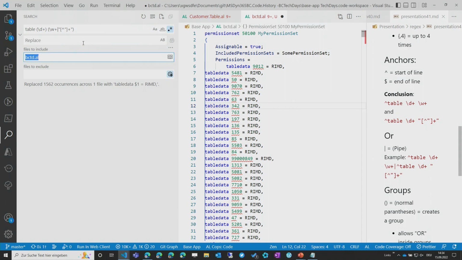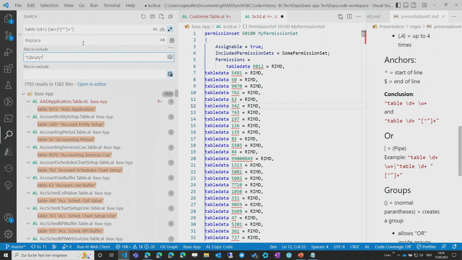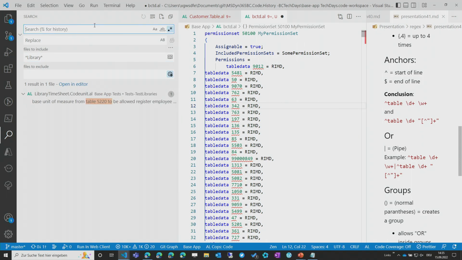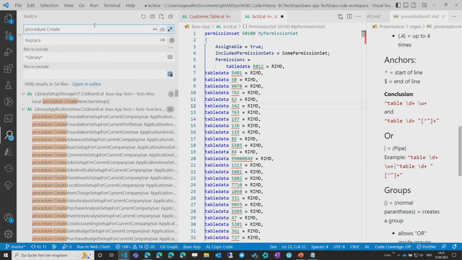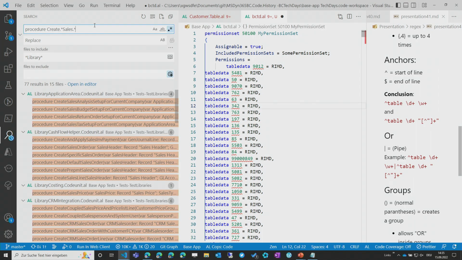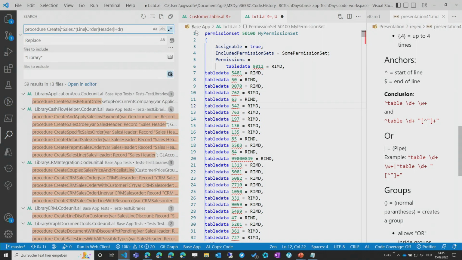Where else can we use it? Where it also comes in handy is, for example, if I want to search for libraries, for test libraries. So let's say I want to create a procedure, and there I want to create some sales line or order header, something like this. I don't know how Microsoft calls them. And the wildcard here is not the best one. I should have better said that I allow everything except an opening parenthesis, because then I would be in the parameter section, as you can see here somewhere. So I will change that.